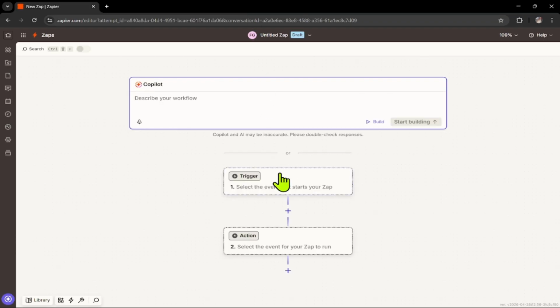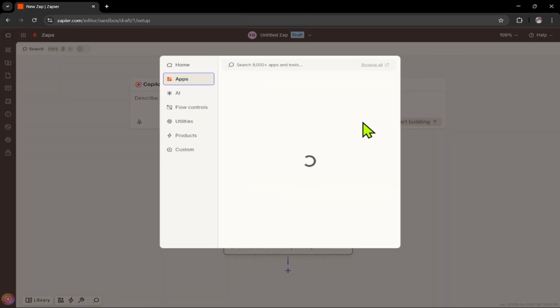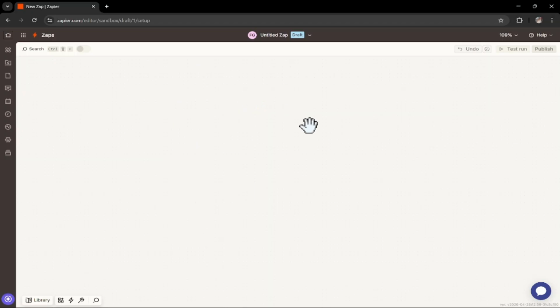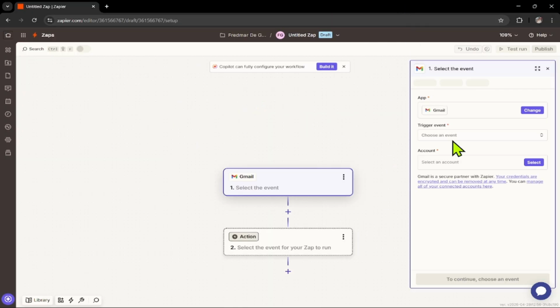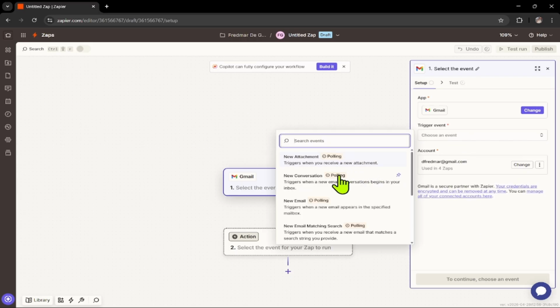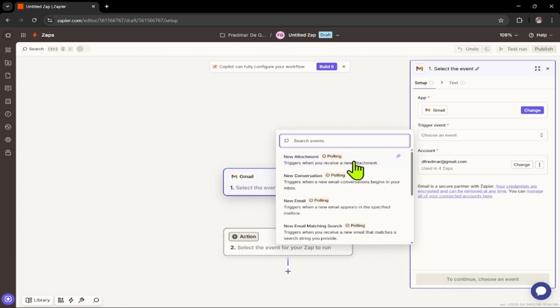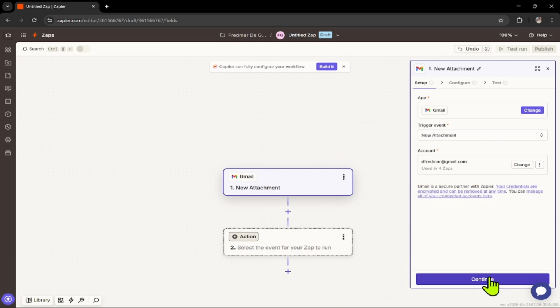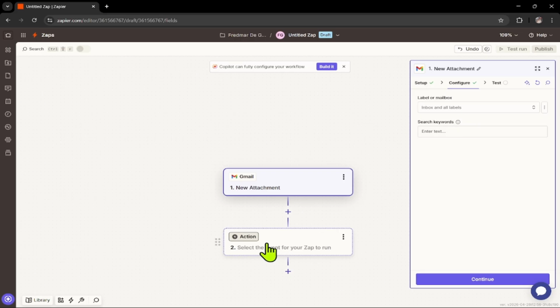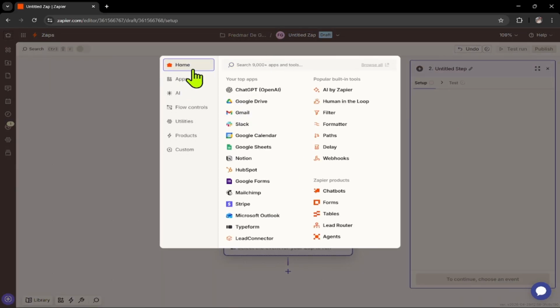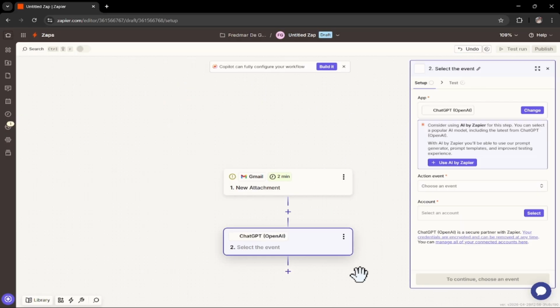Click Create Zap. Choose a trigger app such as Gmail, Google Sheets, Typeform, Slack, or Facebook Lead Ads. For example, you can trigger the Zap when a new form response is submitted. Next, add an action step and choose ChatGPT OpenAI.